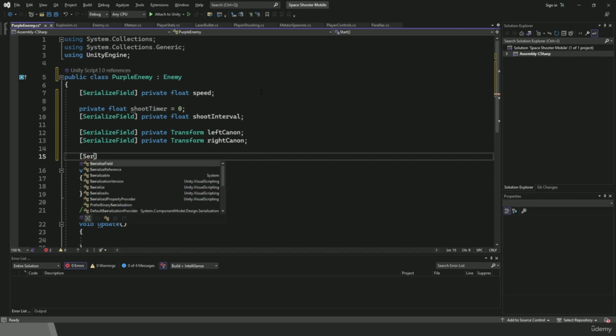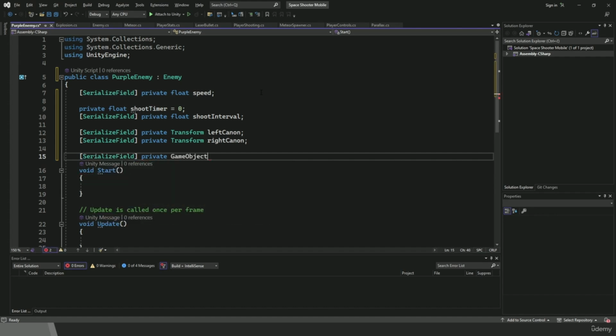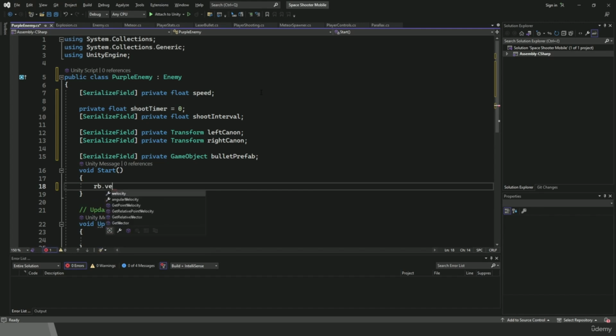Then create a game object variable for the bullet prefab. That's all the variables we need. To move the enemy, let's use the rigid body variable that we inherited from the parent class. Set velocity to Vector2.down multiplied by speed.